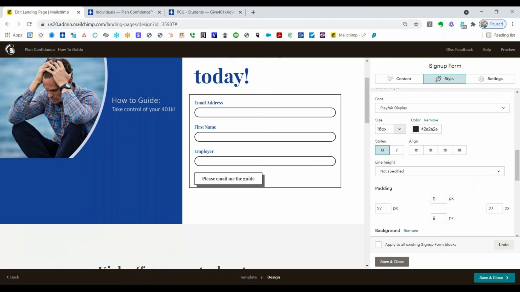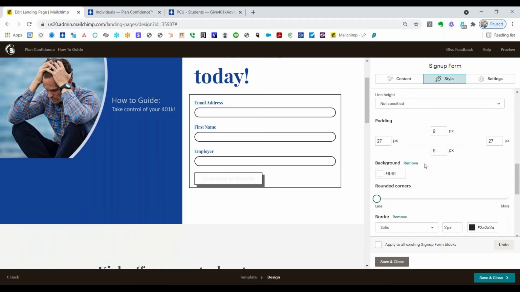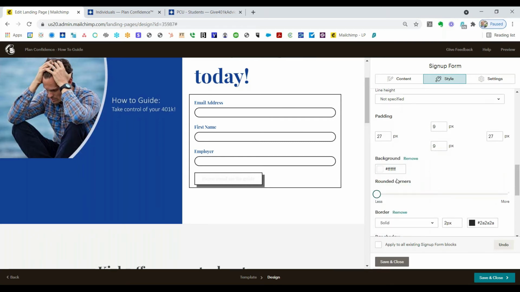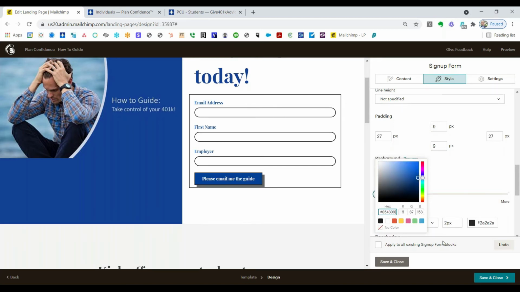Now the color for the font, I'm going to change to white by clicking on the box and going to the upper left-hand corner. So you can see the words just went away. But when I scroll down, you'll see the word background, and we're going to change that background by clicking the hex key and doing 154399. Now we have a nice blue button that sticks out with white text. We reversed the design to really show them that's what we want them to click.